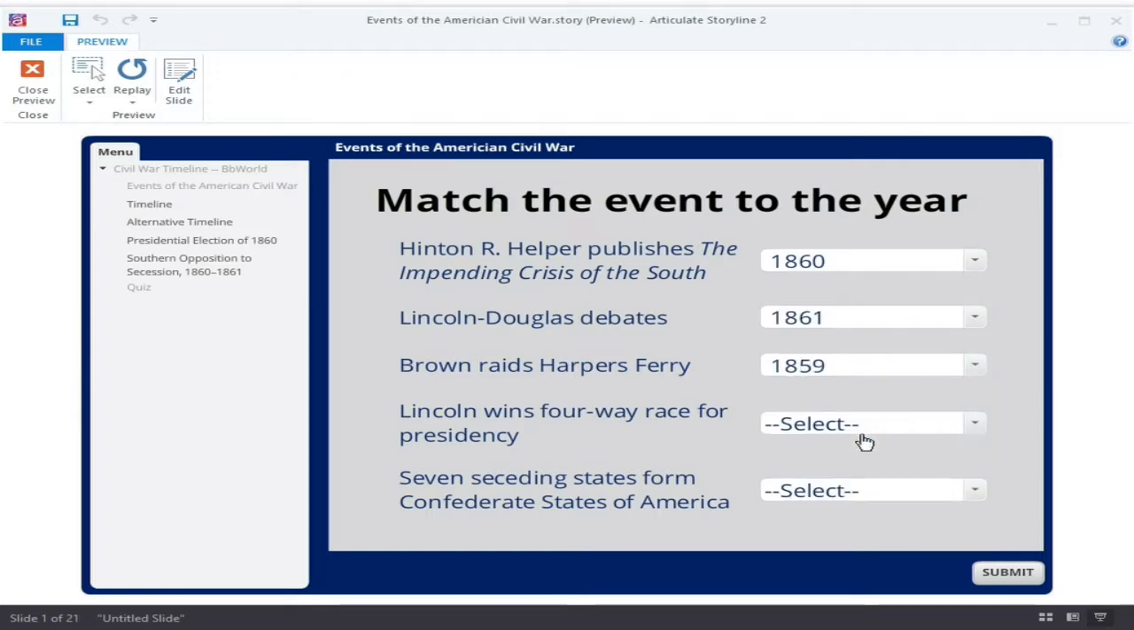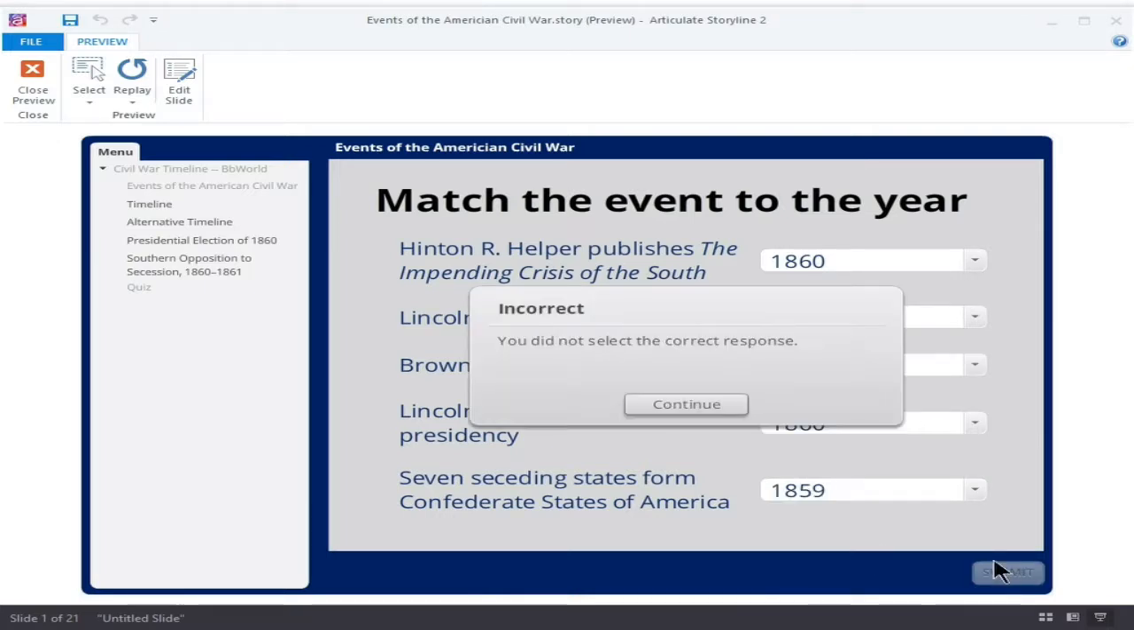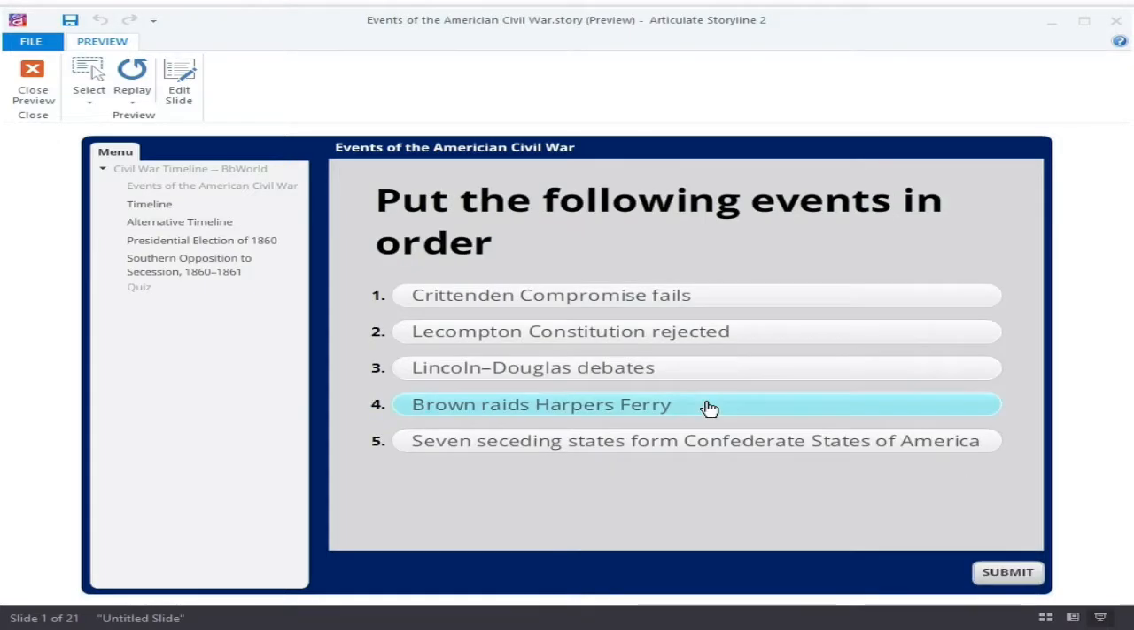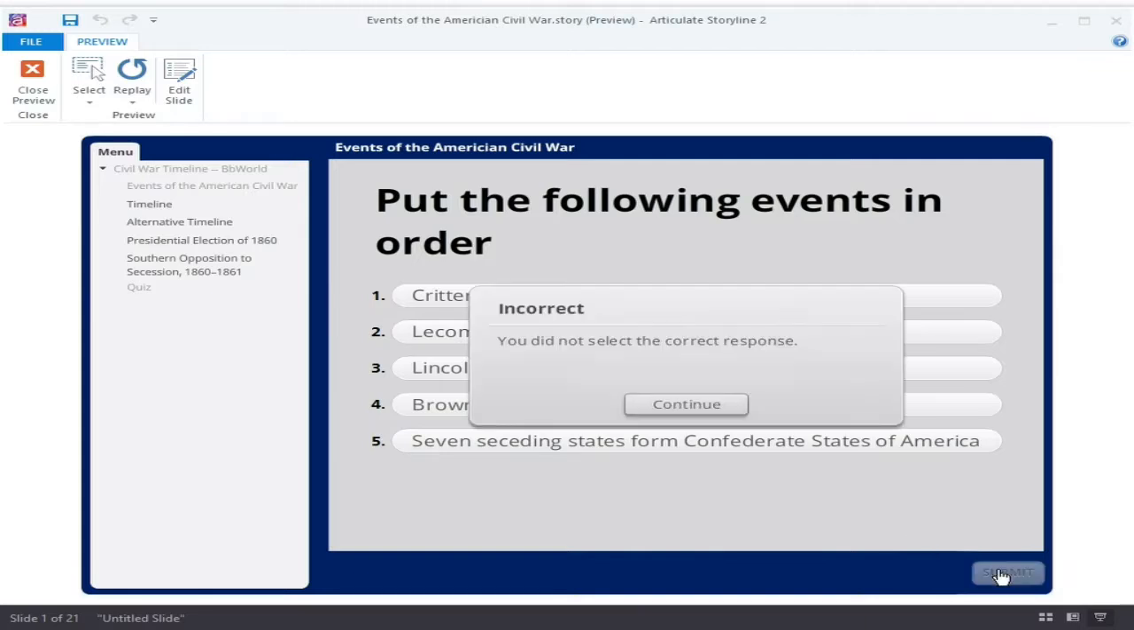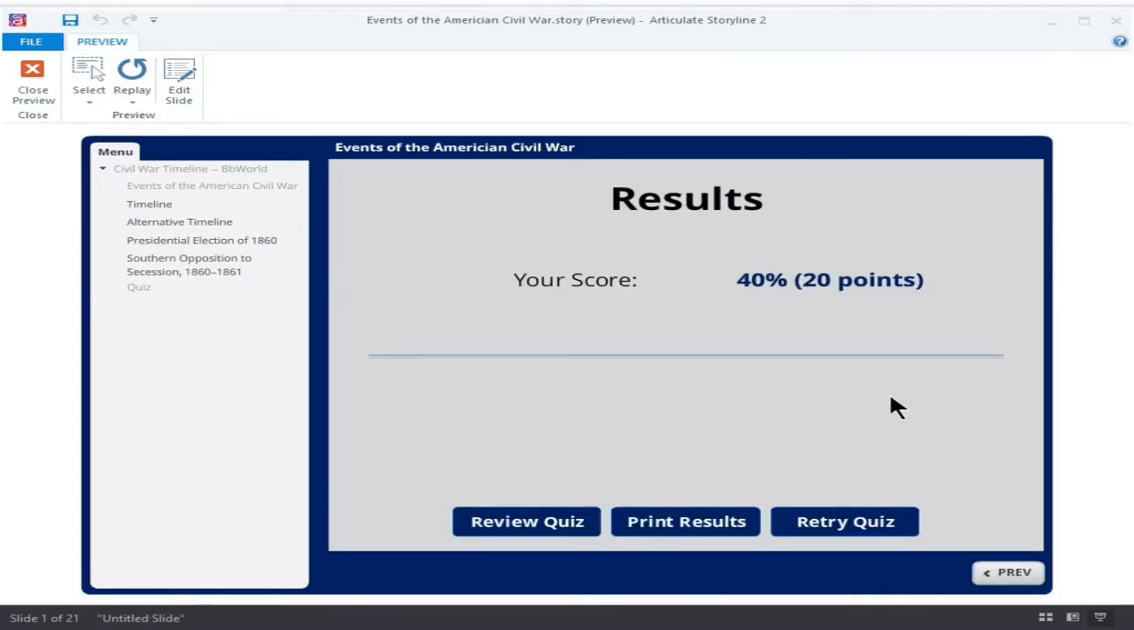As you see, it's just as simple as navigating and clicking. Can't do that with a normal PowerPoint. So we select and get feedback. Then we also have the option to drag and drop things in order. This can be used in a science class. And then you get results.